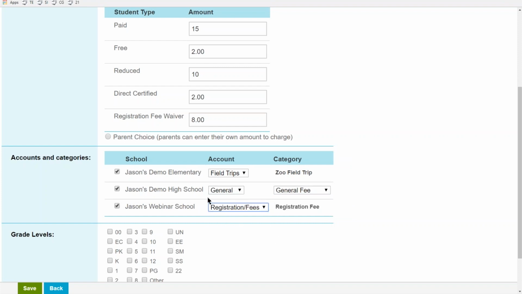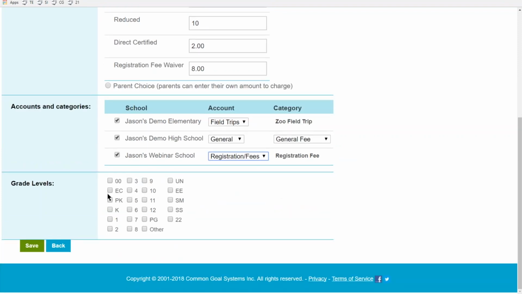Once I've chosen which schools and which accounts this fee should be charged towards, I can also choose which grade level this applies to. If every grade level goes on a field trip this year, and these are the fees that we would charge for it, we can select all of our grade levels. However, if only certain grade levels go, we can select them one at a time. I'm going to check all of my grade levels that apply, and then we will save our new fee.